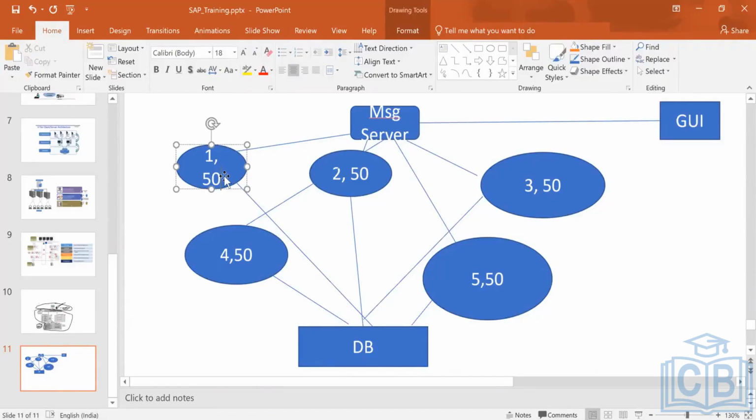Suppose you have installed one Windows server. On that, if you are installing an application server, there is the instance number you have given. When you install a second application server on the same Windows server, you need to give a different instance number, 01. And suppose you have a different Windows server, with different hardware, or whatever virtual machine you have created. There you can give the same instance number.